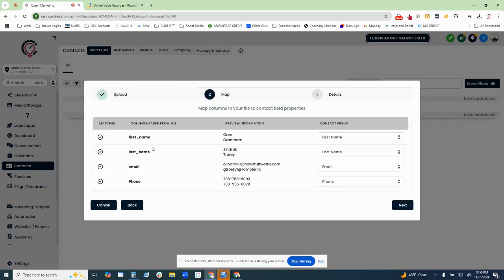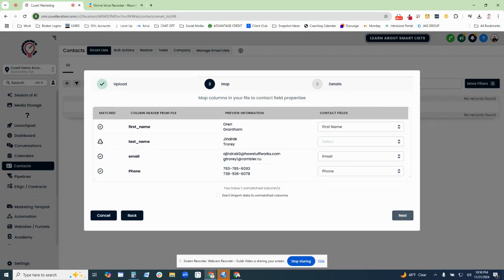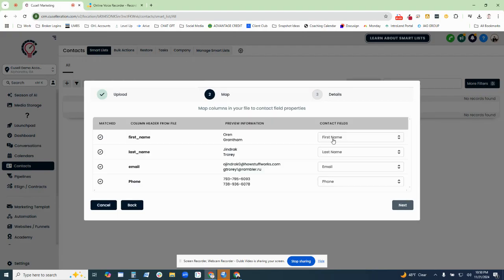Now, what happens is you will see that this maps a couple different pieces for me all automatically. If it does not map, for instance, let's just say that we did not have a section in the CSV for the last name, you'll typically get a red triangle right here. All that you need to do is go in and select the specific contact field that you would like to map from that CSV list.